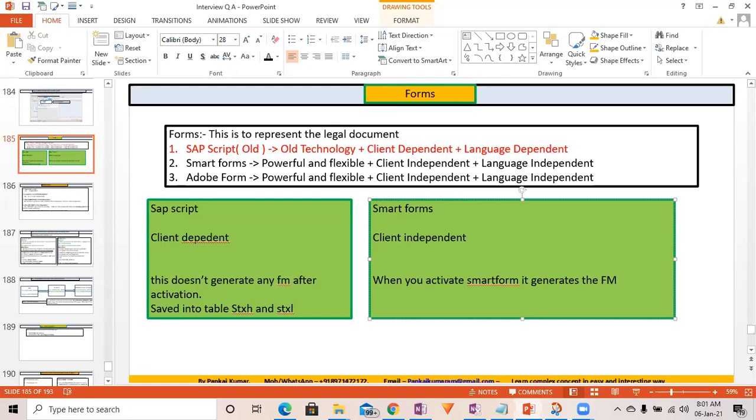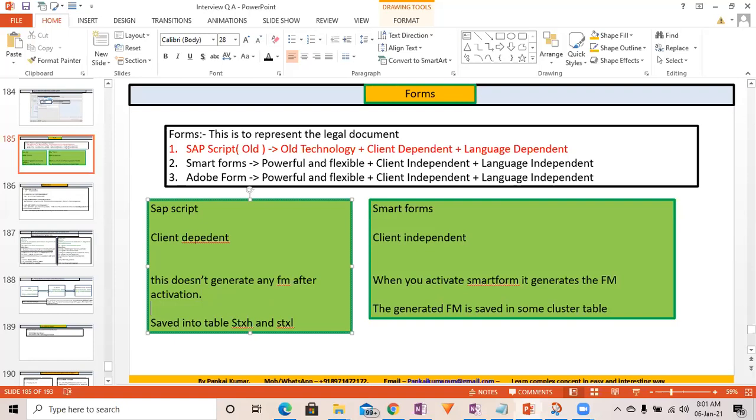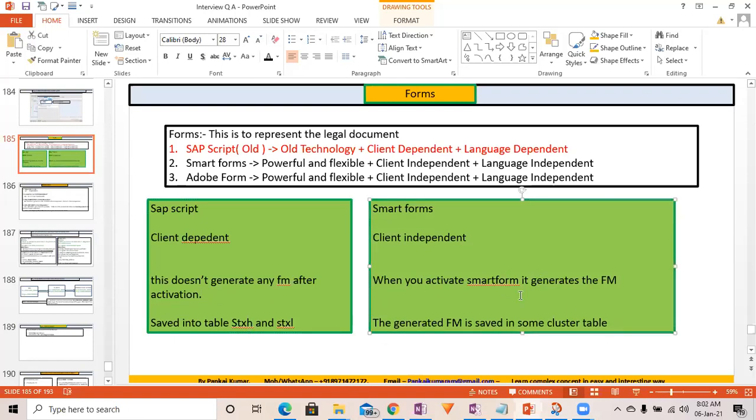So the generated function module is saved in some cluster table. Okay, saved into STXH. These are the three differences we have written. If we tell these three differences, I think that is going to be sufficient.